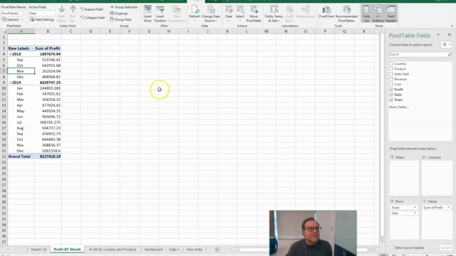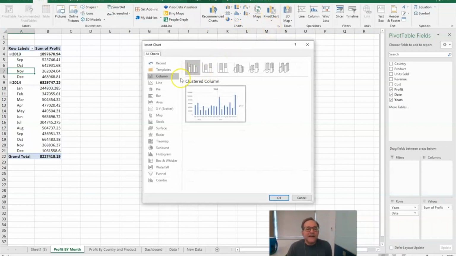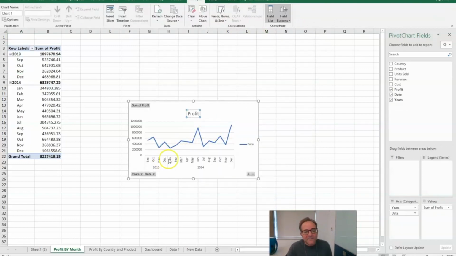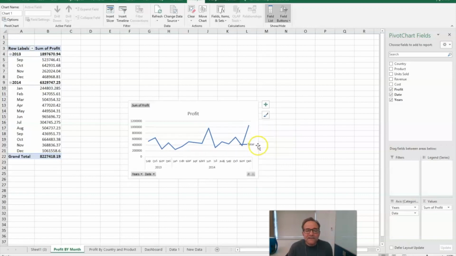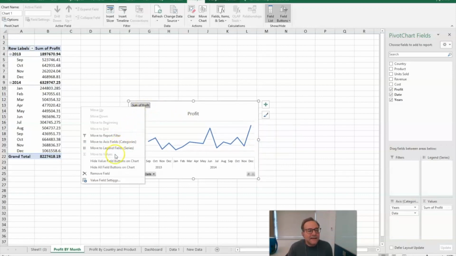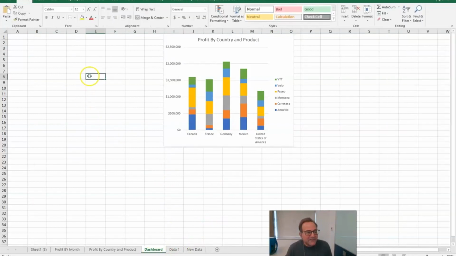Okay, same thing here now, we want to insert a new chart. This is going to be a line chart. So we're going to go to PivotChart, create a line chart for this, and say OK. We can figure out it's by month, so I think just profit is enough. I don't think we need a legend because there's only one category here, so we can delete the legend. We can also delete those field buttons again. Okay, so that's looking pretty good. Let's copy it, go to the dashboard, and paste it.